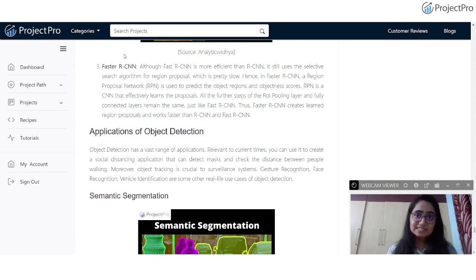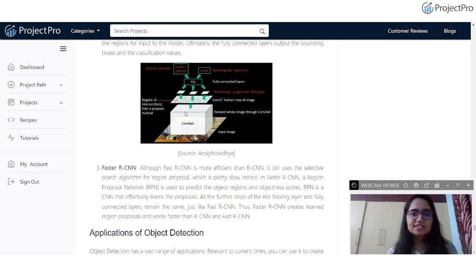RCNN, although it's very slow, is really accurate. Why is it accurate? Because of the selective search mechanism. That is, the area of interest is first identified, and then ROI pooling is passed to the max pool layer, which will then pass it to the fully connected layer, as I've explained. As you can see on the screen, it passes the region of interest to the fully connected layer, and then finally the output will be your bounding box regressors. That is, along with classification, regression is also going to be applied.